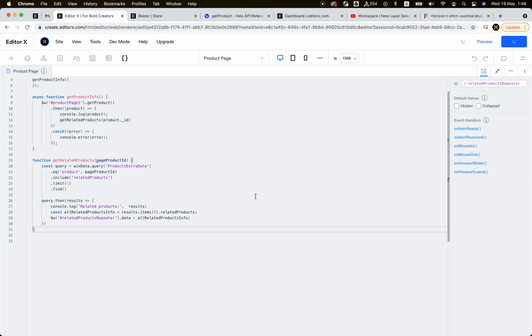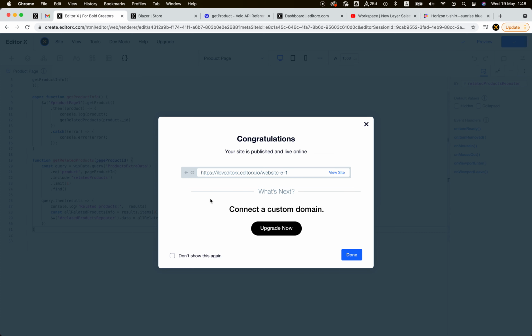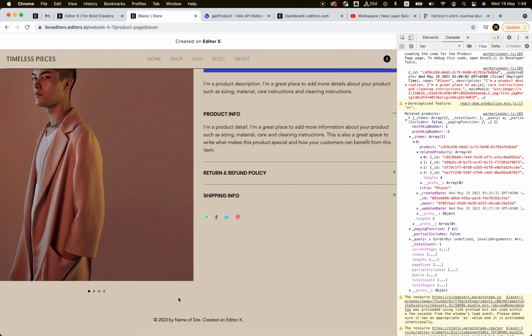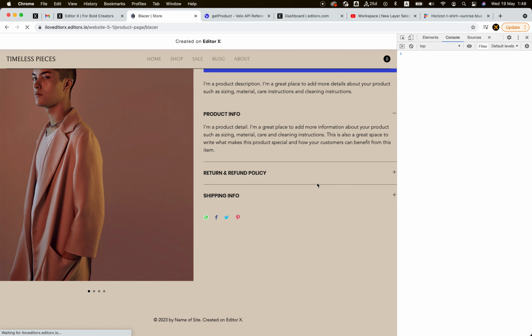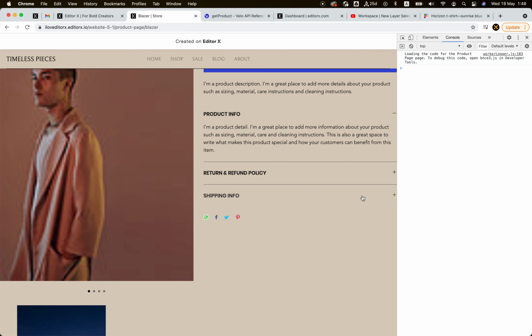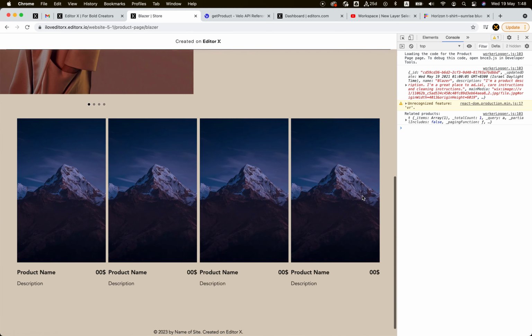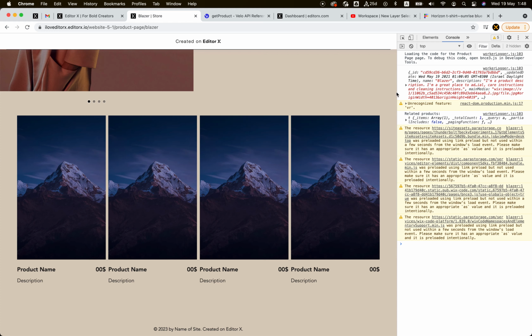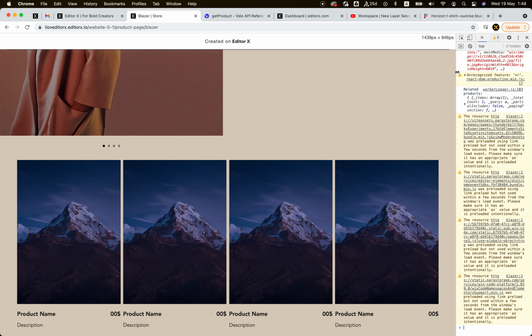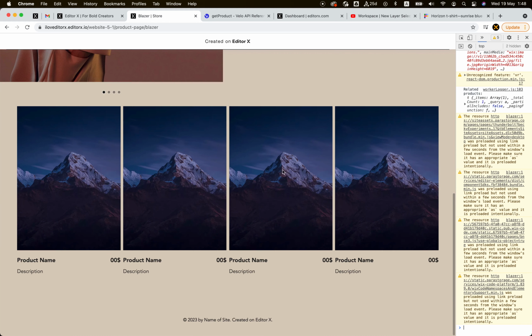So let's see if it works. If it works, we should now get 4 items right here below. So yeah, I got 4 items, but you can see that I get 4 items, but the information is not the correct one, right?